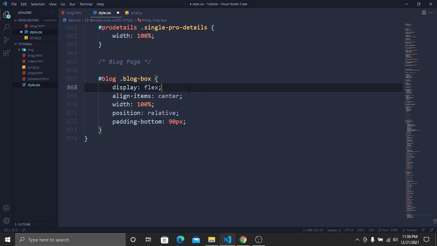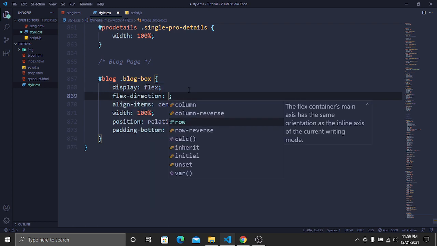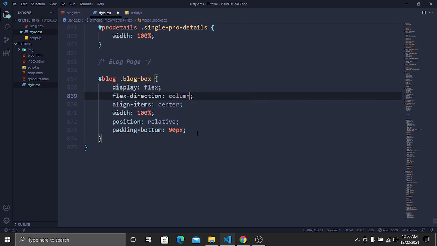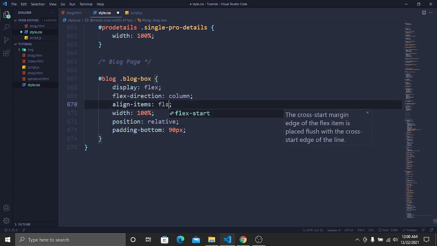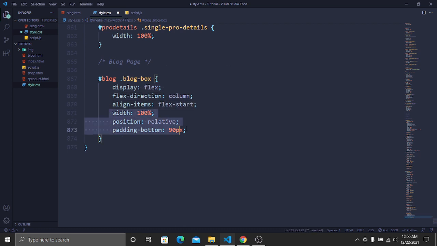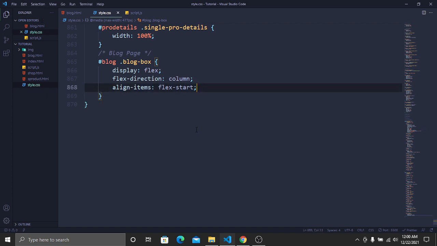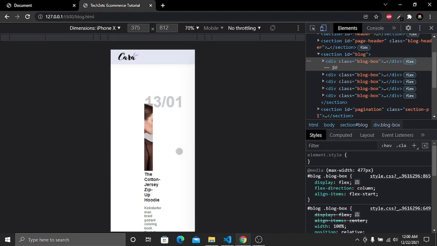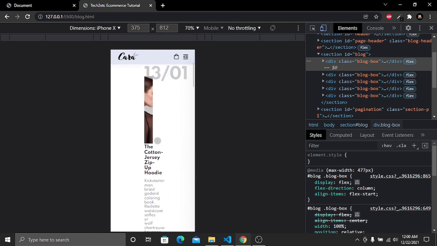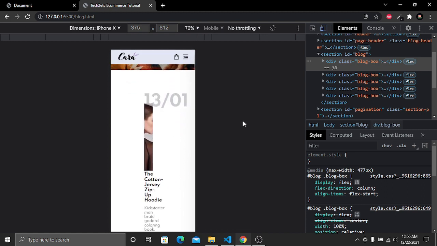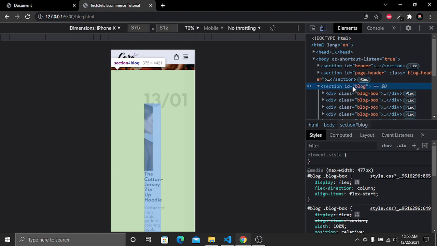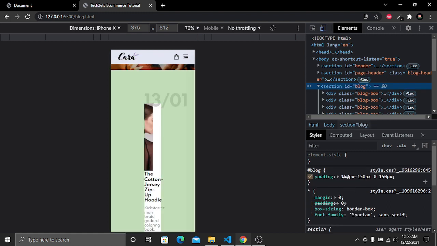Now after display flex, I will add flex direction column. That's it. And the align items will be flex start. Then I don't want to change anything from here. Now save and go to our website, and here you can see that we have our image and our text. Okay, so after this one, if I select our blog, here you can see that our blog is taking too much spacing from the left and right. So now we have to fix this one.